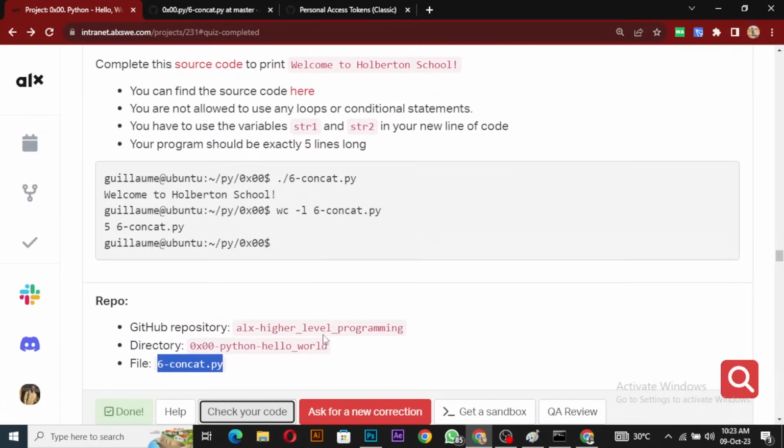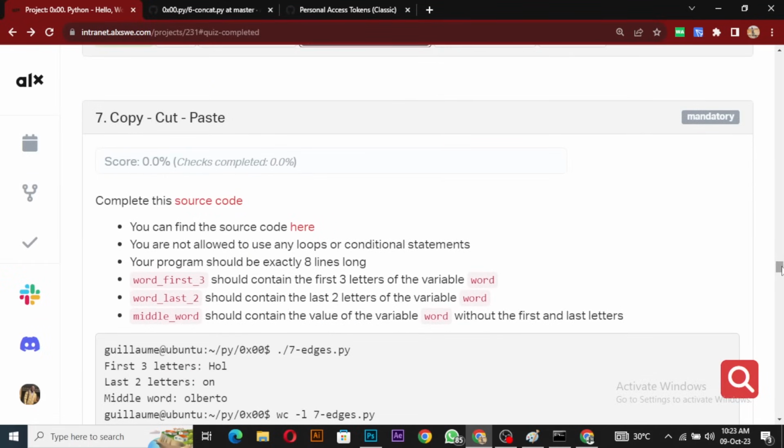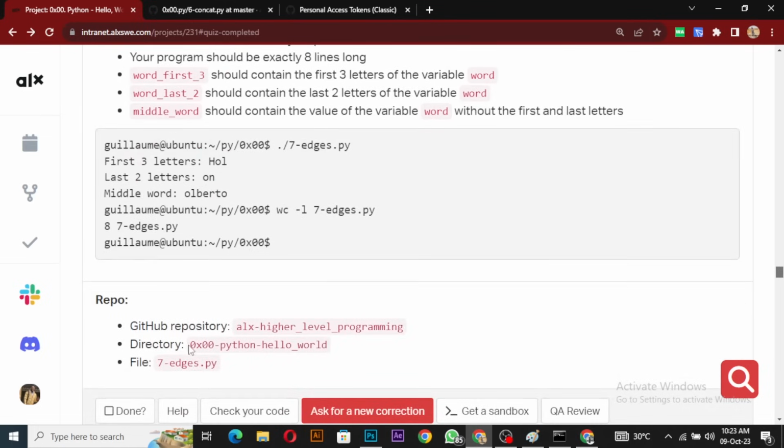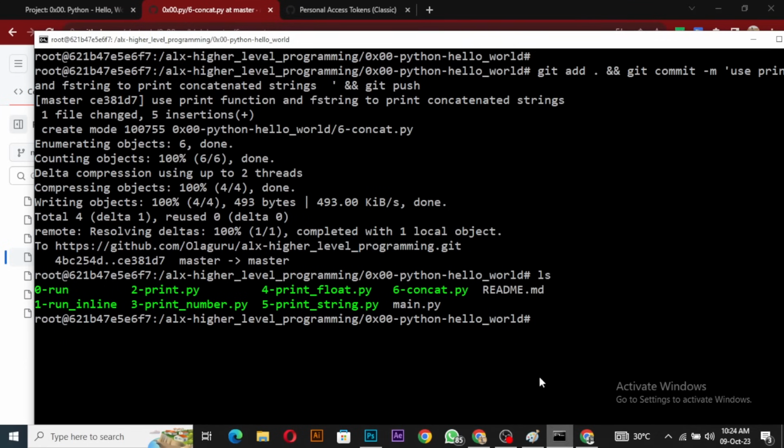So this worked. So mark for correction. So we want to copy, cut, and paste here. I'm not done. I'm tired already. So we'll copy this guy, 7 edges. Not py. Sorry. And then vi this.